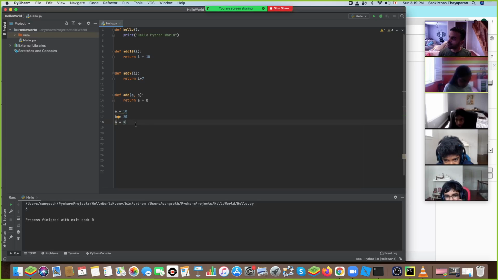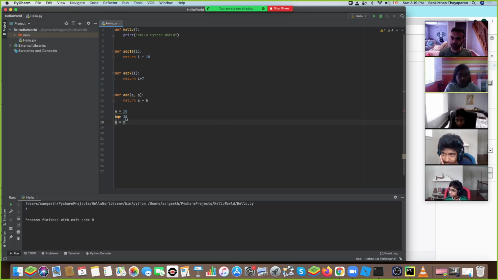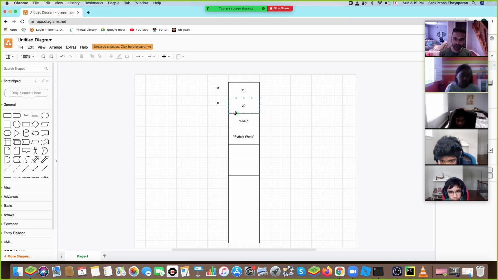But what would be in b then? B is still 20. I haven't changed b. Initially I said a is 10, then b is 20. Then I said, oh, I'm changing my mind. I don't want a to be 10. I want a to be the same as b. So the computer takes the value from b and gives it to a. Where would the 10 go? 10 is erased in that spot. We lost 10.